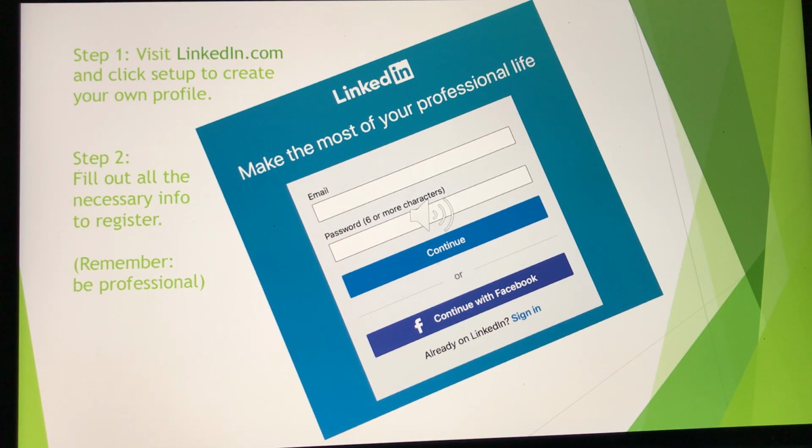Okay, so yes, visit linkedin.com and you'll want to just click on the setup button and then you're going to create your own profile. So step number 2, you'll want to go through each section of the registration. It is okay for your age. It's meant for high school students who are eventually interested in getting a job and employment.